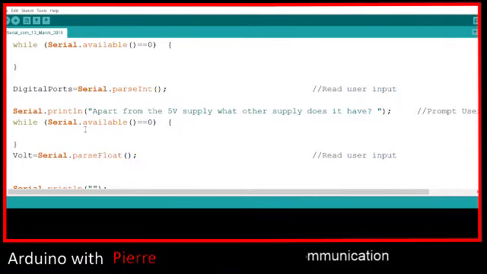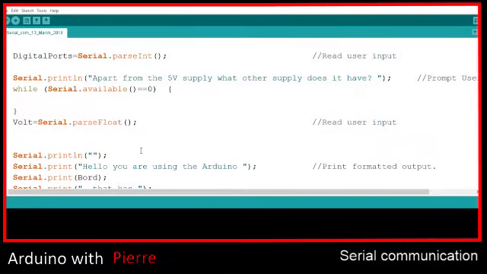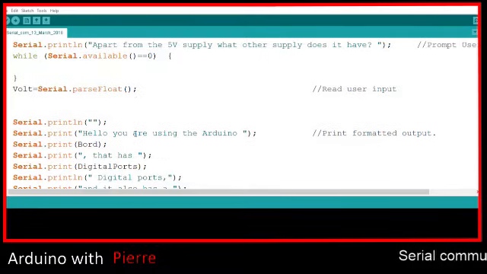All right. Then the next question, apart from the 5-volt supply, what other supply does it have? And again, it will wait for the answer until enter is pressed there and the answer is available. The voltage will then be read from the serial parse float. It's a floating point variable that we've got there.